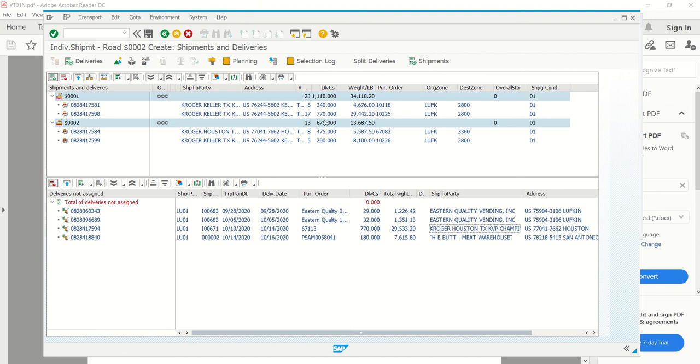Just doing a quick look, we'll notice the weight for shell number 1 is 34,000 pounds. Shell number 2 is well below max, 13,000. The weight limit's going to be around 40,000. The delivery cases will want to stay under 1,000, although these Kroger loads, the product is smaller, so we can often go up to 1100 or 1300 before we start having problems. So both of these are within parameters.